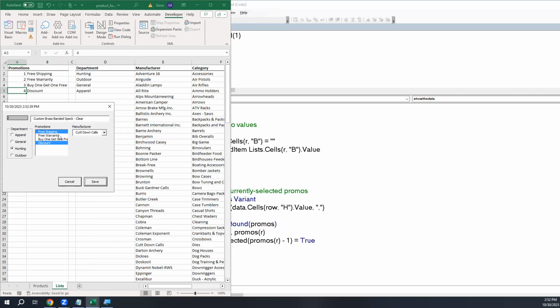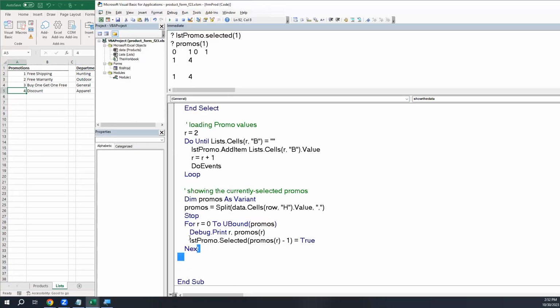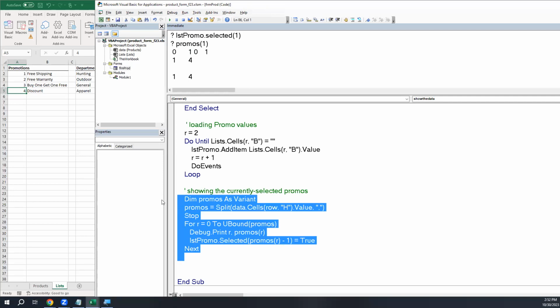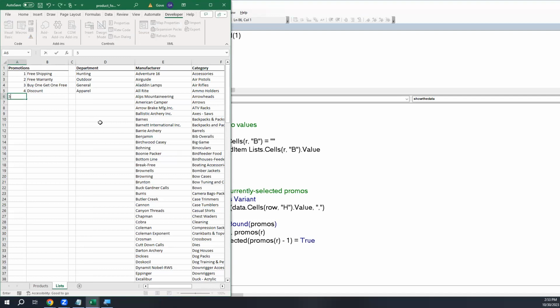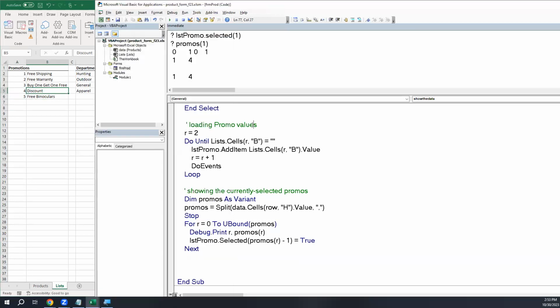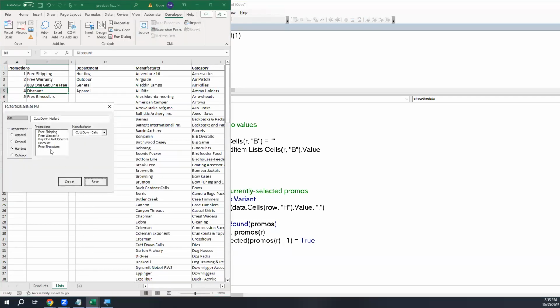So this code is a little bit more involved to get this showing in that list box which ones there are. But now if we create a new one, do we have any marketing majors here? Give me another promotion. What would be another promotion to do here? Free shipping, free warranty, buy one get one free. Discount, free binoculars. That's a good way to get rid of binoculars. So now if I run it through, free binoculars just shows up. We've added that data there, it should be ready to go.